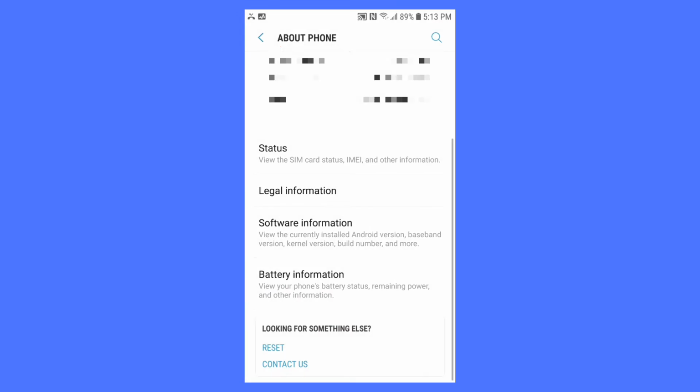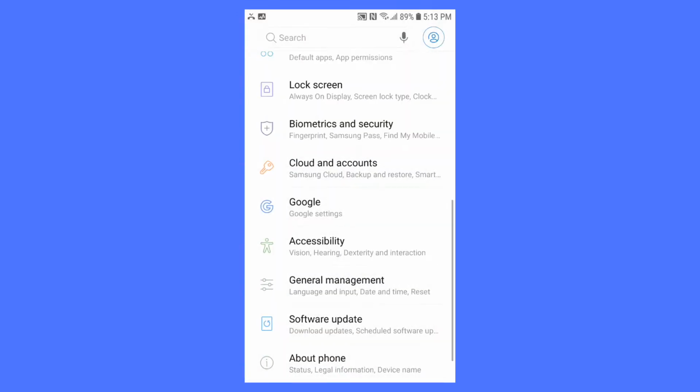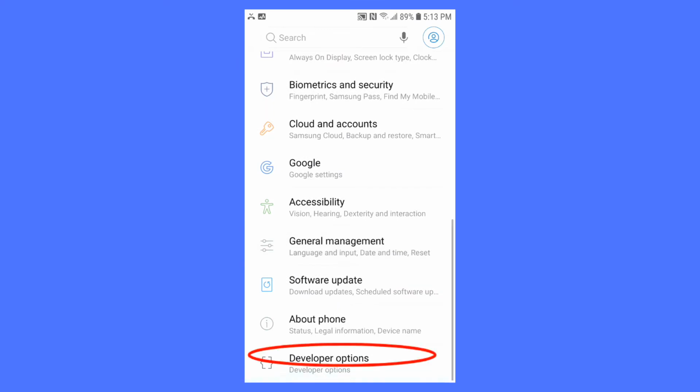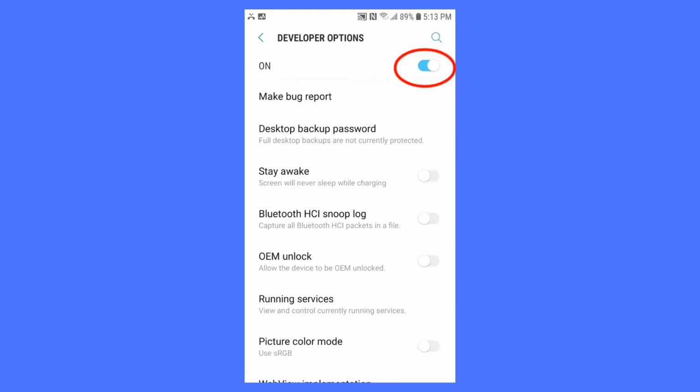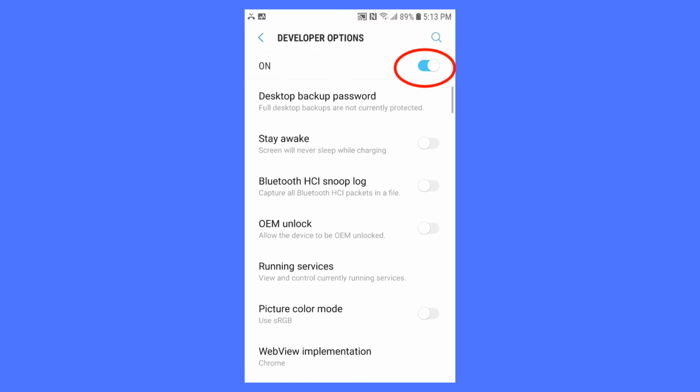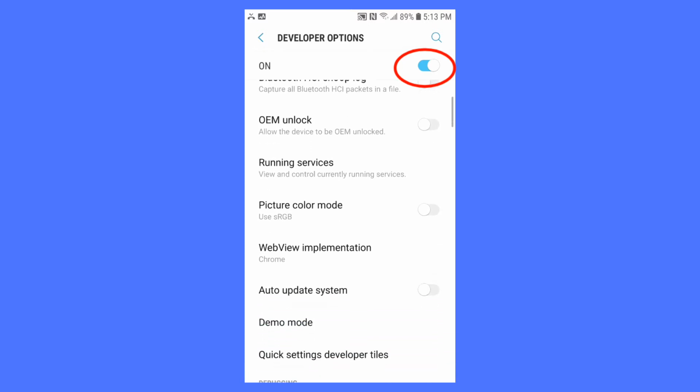Now press the back button again and again to go to the settings page. Or click on settings and then find the developer options. Our developer option must be enabled. Let's try to find the Show Touches option.